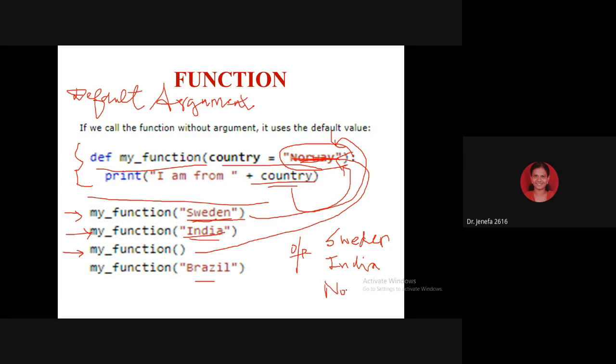So when does the compiler take the default value? When there is no argument passed from function calling to definition, then the compiler will take the default value which is assigned in the function definition. Otherwise, it will take the passed argument from the function calling to function definition. Again, you are calling a function with a default.